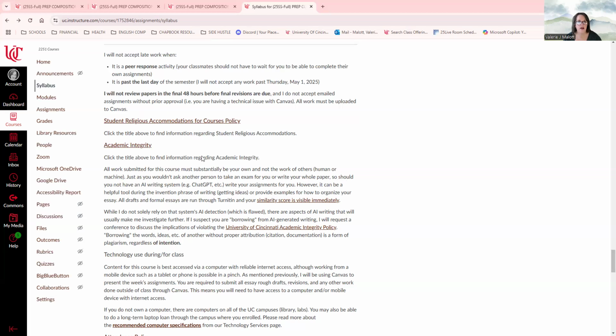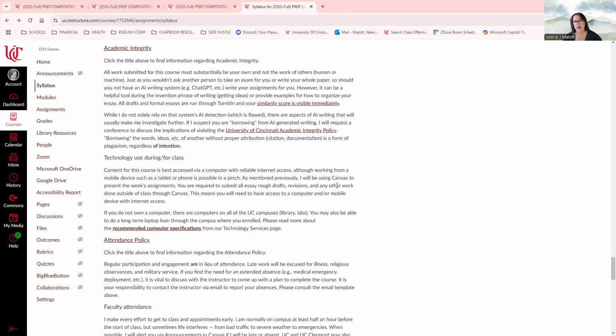Then underneath here are all of the required policies on student religious accommodations. Most of these have links that you can click and read. Academic integrity, of course, in a writing class is a big deal.